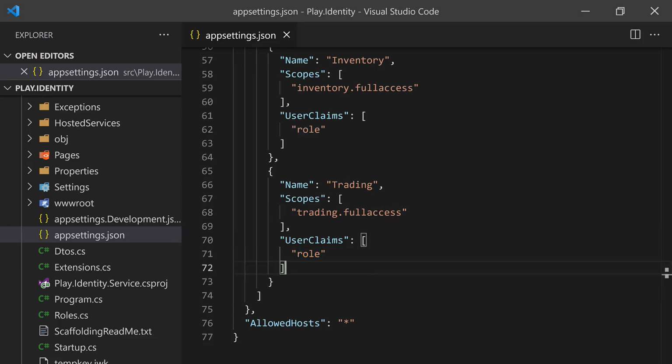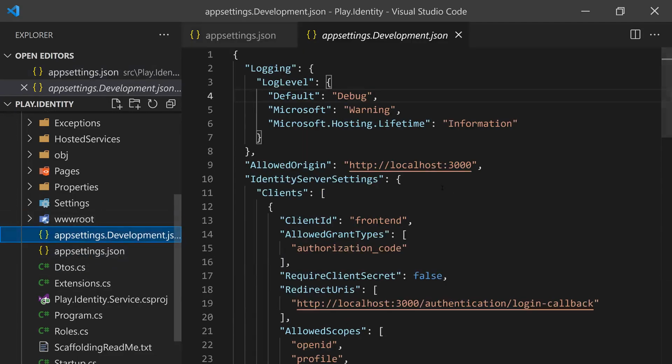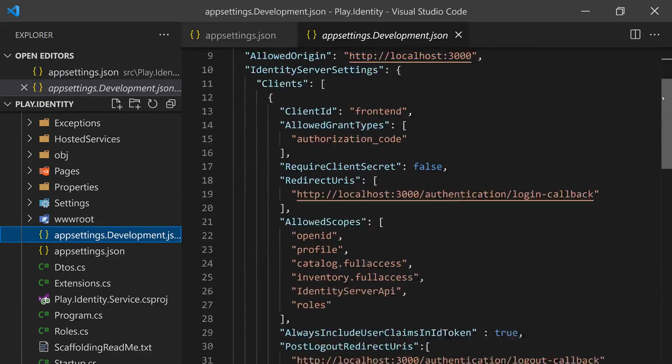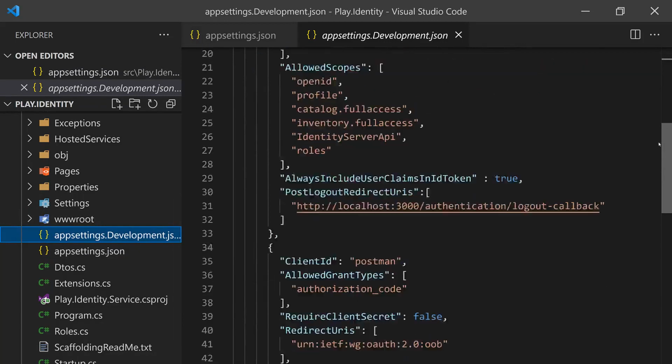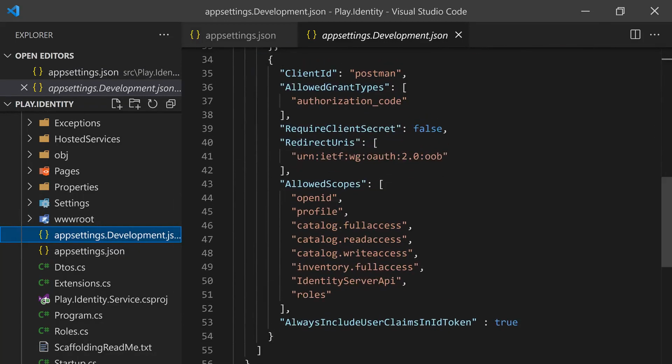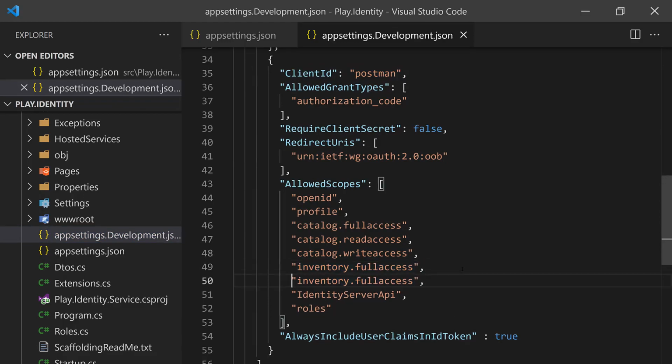And one last thing, remember that we need to also say that our Postman client is able to make use of this new scope. So let's go into appsettings.development.json, and let's scroll down into the Postman section over here, not the front end, the Postman section. And let's head down over here where we have the allowed scopes. And I'm going to copy the inventory scope once again. And just down there, I'm going to add the trading.full access scope.